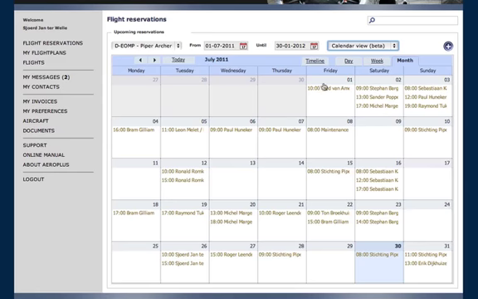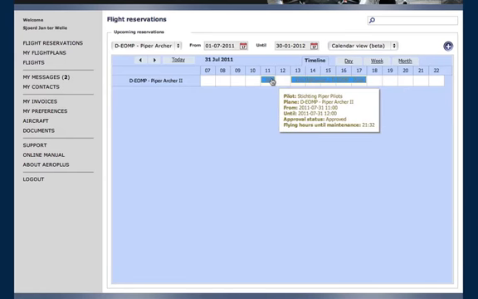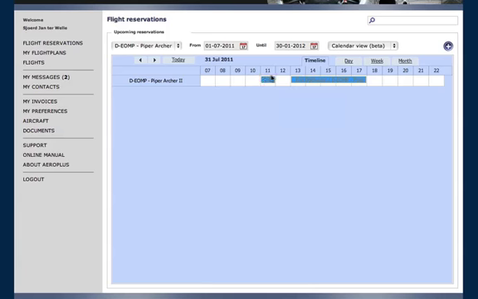So if we would look at tomorrow, for example, you see there are 2 reservations. If I would like to make a reservation from 10:30 till 11 or 12, you can imagine that that reservation is not valid because there is already a reservation on this aircraft. But let's do it anyways.